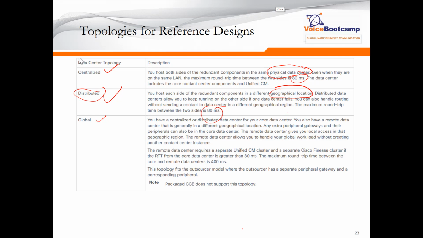So in this case, a remote data center requires a separate call manager cluster, separate Finesse server if the response time between them is greater than 80 milliseconds. Now this topology will fit the outsourcing model where outsourcers have a separate peripheral gateway and corresponding peripheral. The global topology is not supported in the packaged CCE.